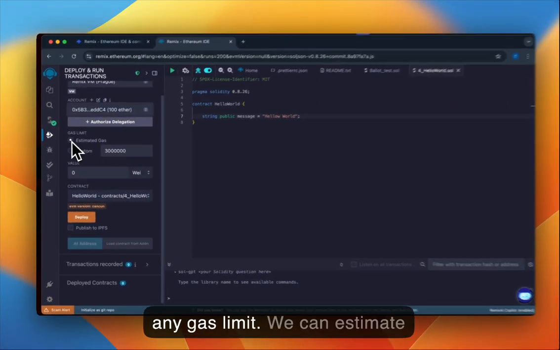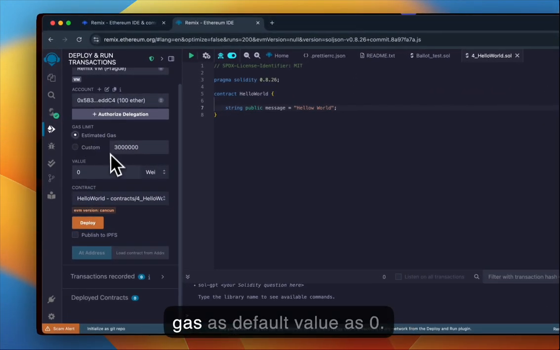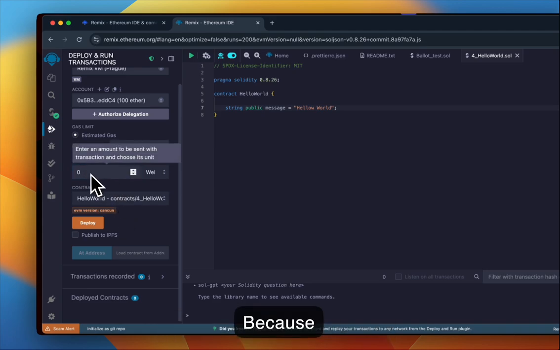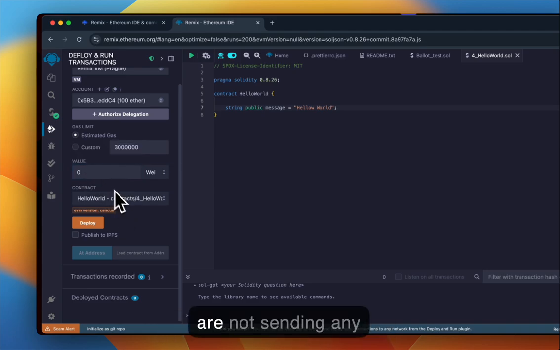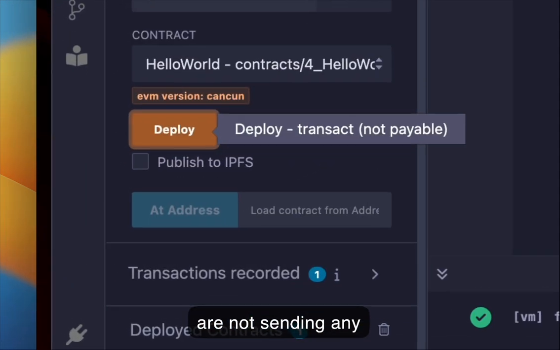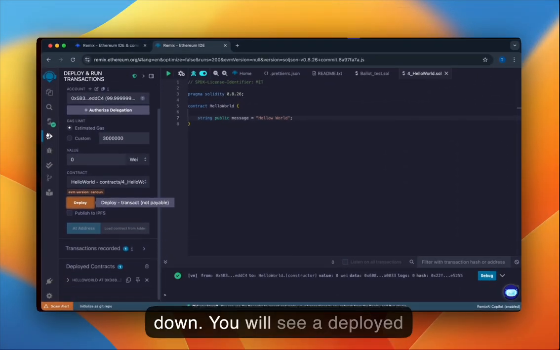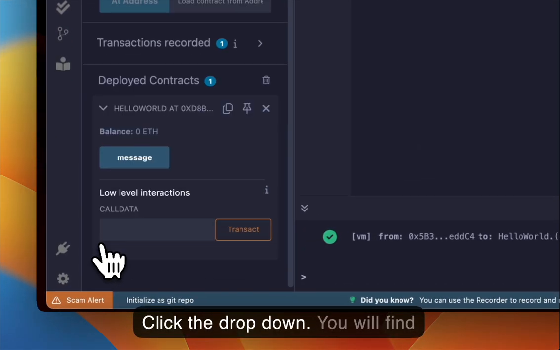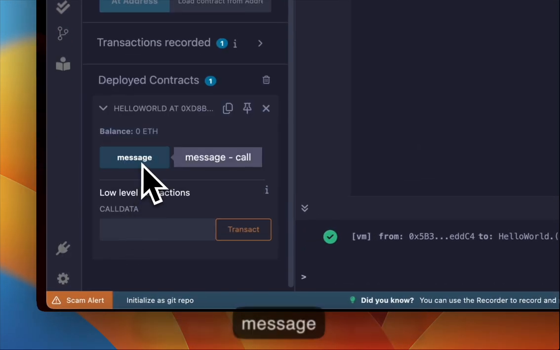In gas limit, keep the estimated gas as default. Value as 0 because we are not sending any Ether to this contract. Then hit deploy. Scroll down, you will see your deployed HelloWorld contract. Click the dropdown, you will find the message function.